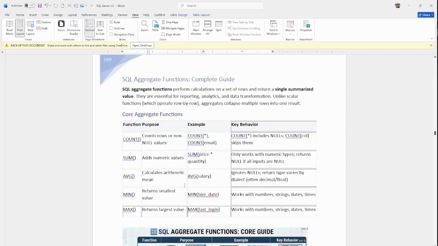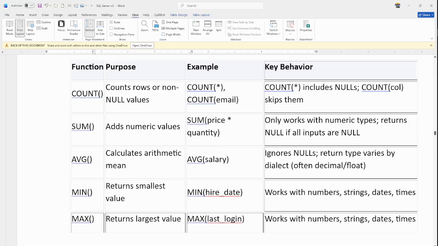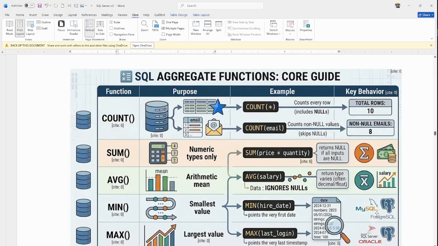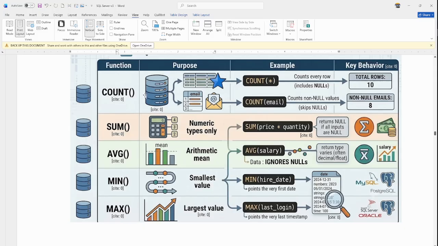Now you have functions here, aggregate functions. So you will use this count. Let me zoom in further. This will be your purpose: it will be counting every row, which will include your nulls also. Count asterisk means it will count even null rows. Then if you want to count the email, it counts null values, or you want to skip null values.